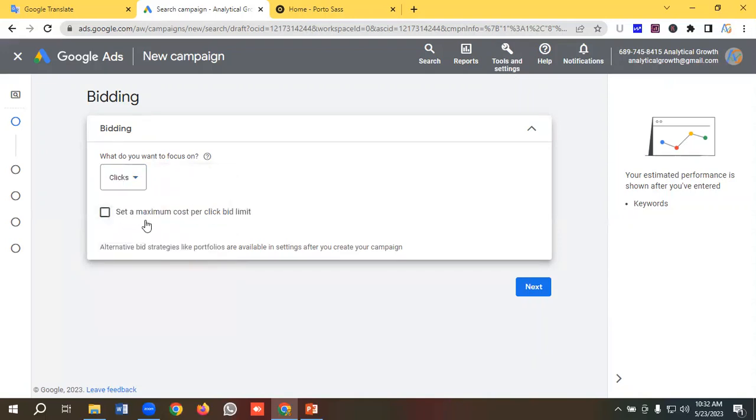You can set a maximum cost per click bid limit. If you want, you can choose this option. For me, I will not be choosing this. I will click on next.